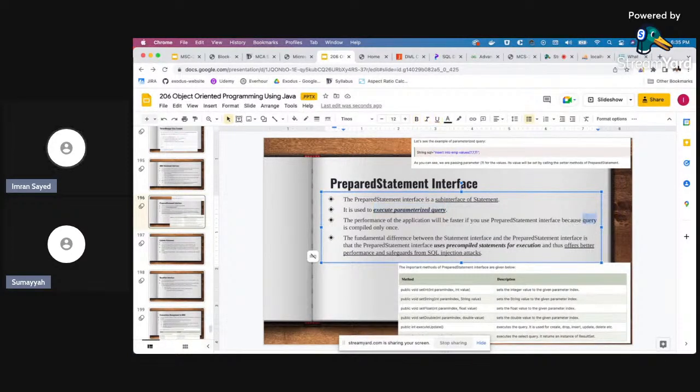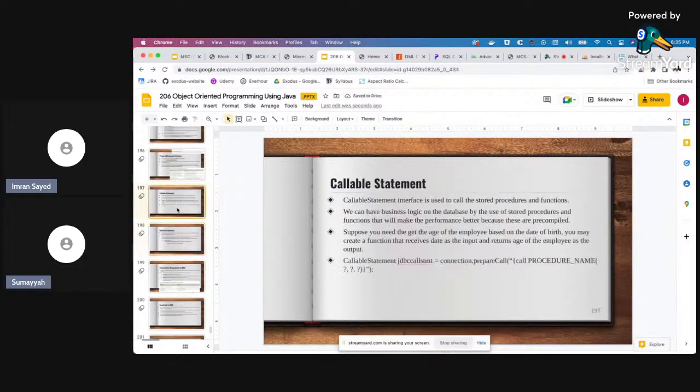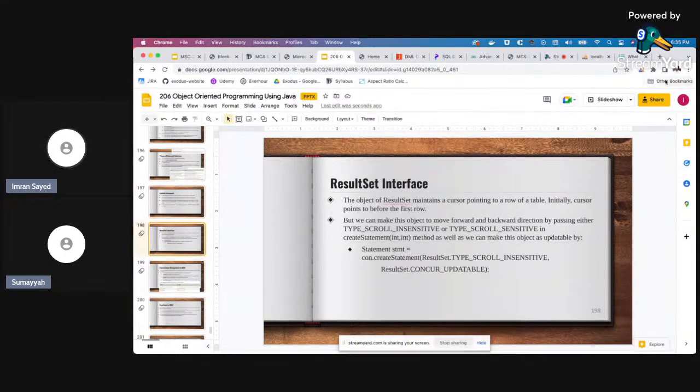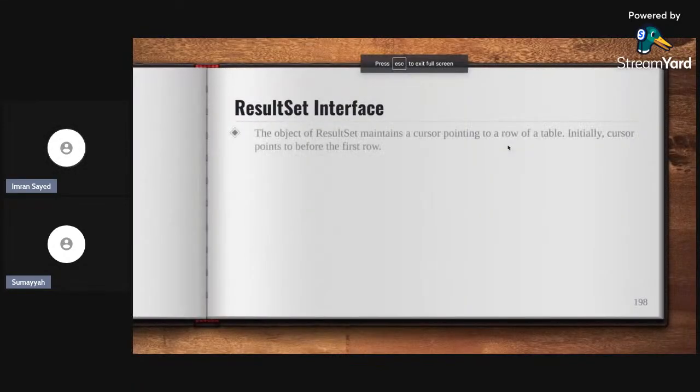Query is compiled once. Callable is done. Let's do the result set interface.